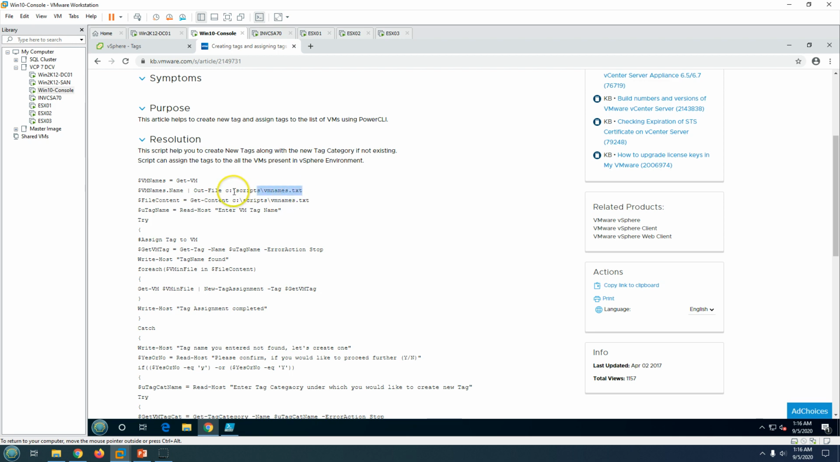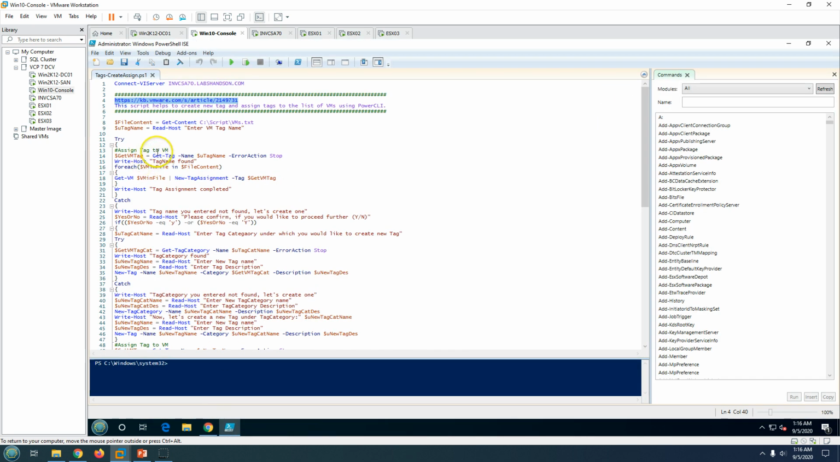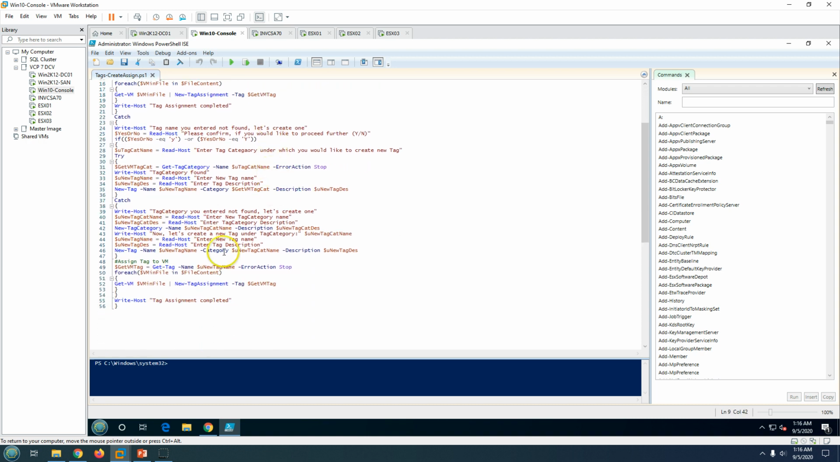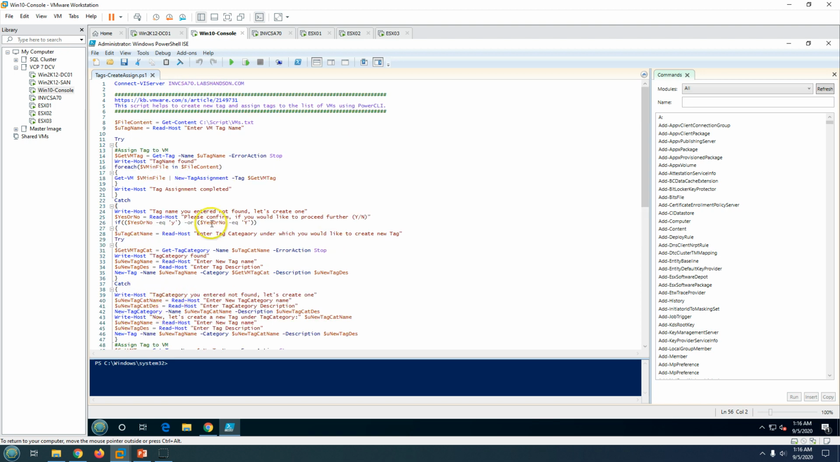I have modified a few things in this script, like these two lines are not required, so I have modified this script. You can see this is what I am going to use. Most of the script is going to remain the same. I have just modified this section, so you can modify it when you are using it.